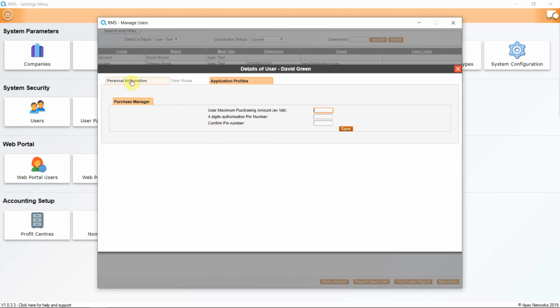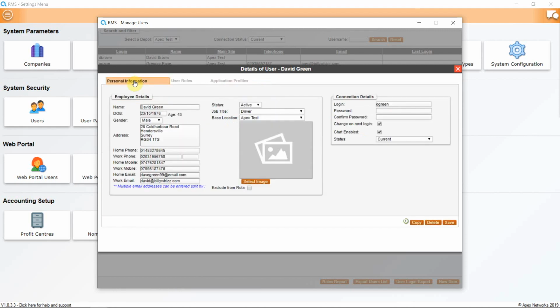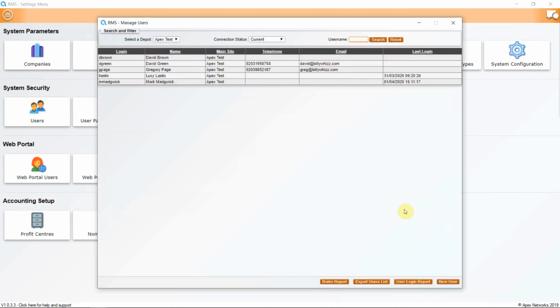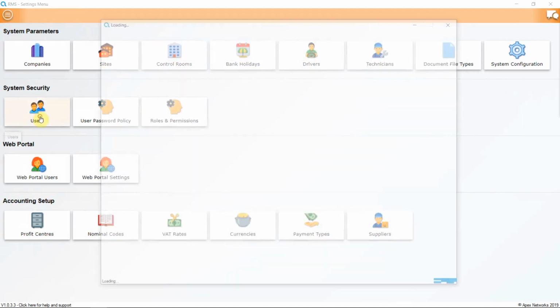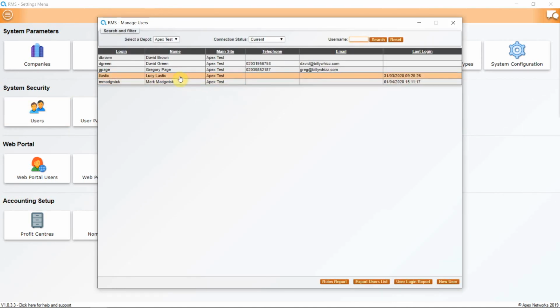Click back onto Personal Information. Click on Save in the bottom right-hand corner, and there we can see David's created profile. Go back to the Manage Users section, you will see the last login that someone has made on the system with a time and date shown. This shows you another reason why it's very important that users don't use each other's login details or leave their system open.